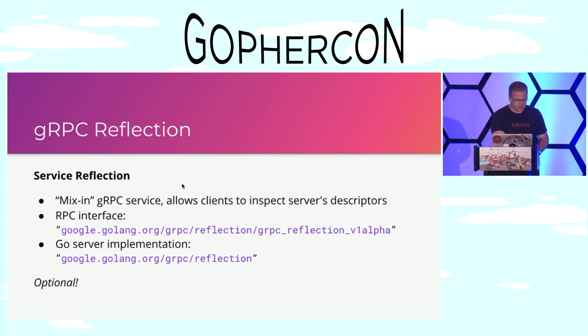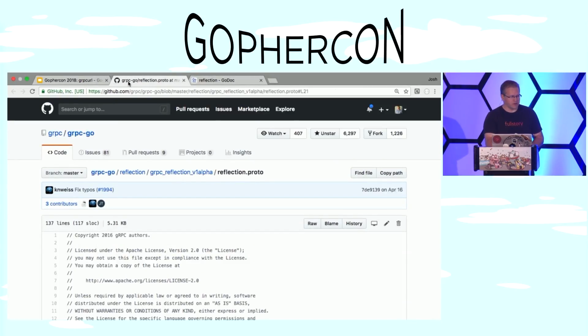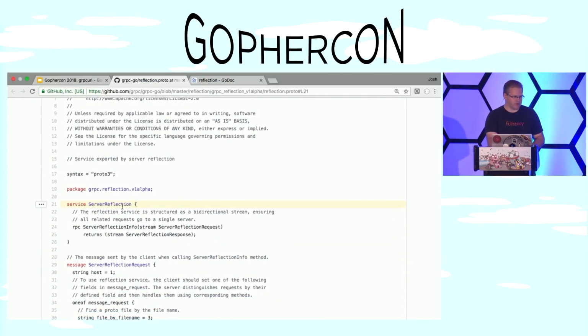I'm just going to go ahead and show. It's in the gRPC Go repo, so it's pretty easy to import into your Go code. It's a gRPC service defined in Protobuf. It's a streaming call, so the protocol's a little weird. It's meant to be chatty, so you have a persistent stream where you're asking the server what services do you expose, or given this file, can you give me back the descriptor?